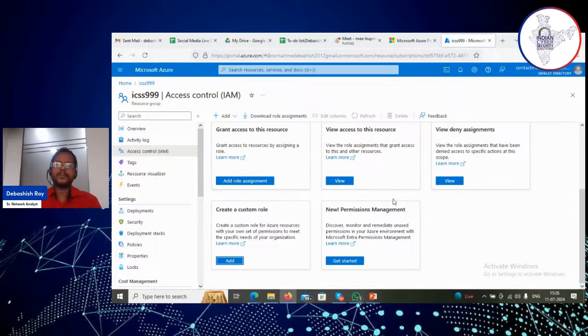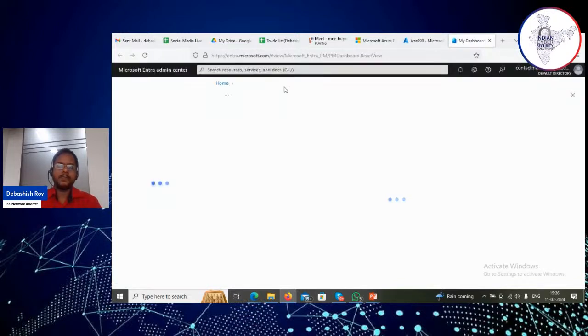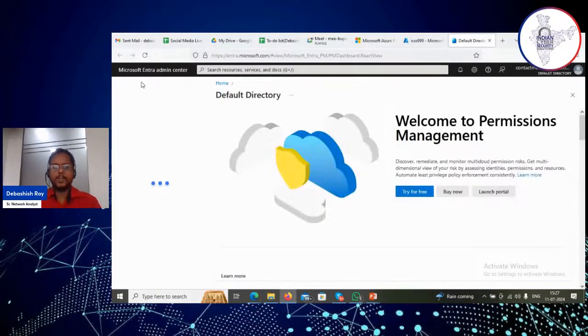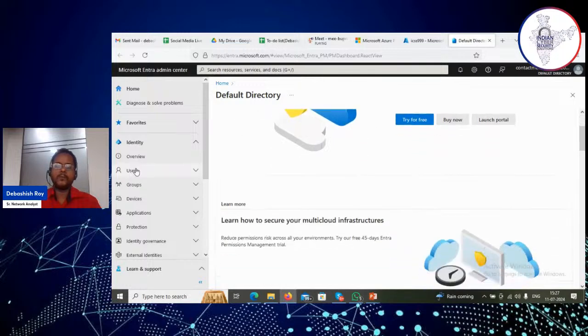This is a very advanced part of the Azure environment. I think it is a very powerful tool for your Azure projects. Permission management, all is there. That is new in the Azure part, and there you can also gain access to permission management. But everything is not free. Some are paid, but in the Microsoft Entra Admin Center you can try for free also.